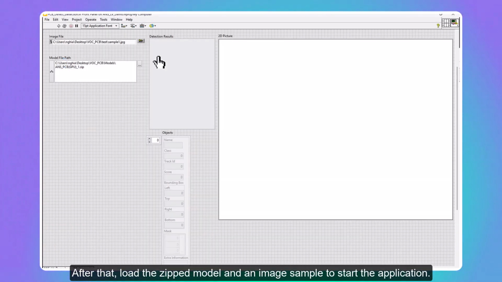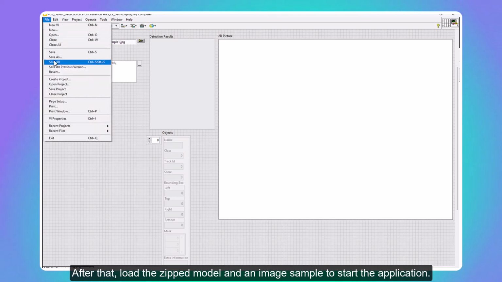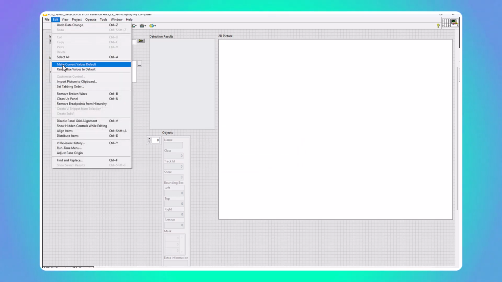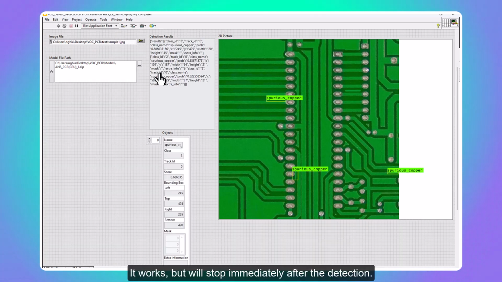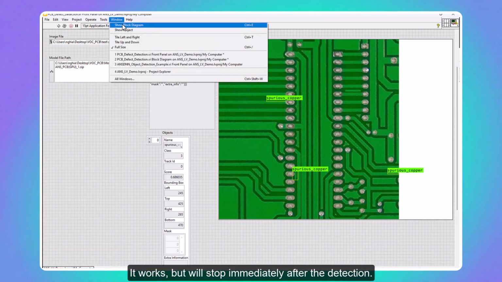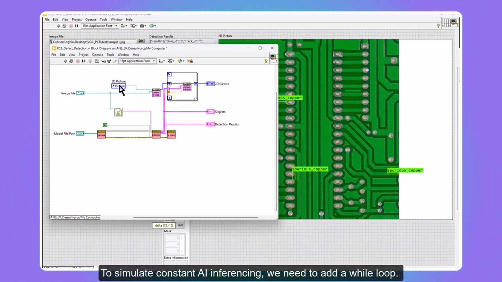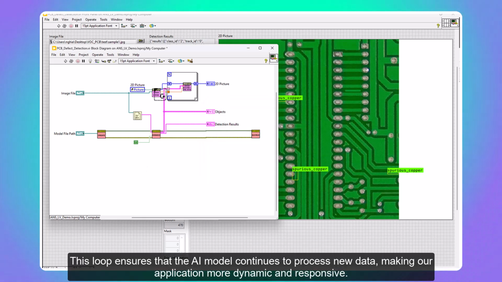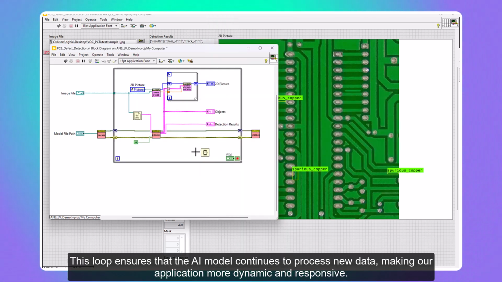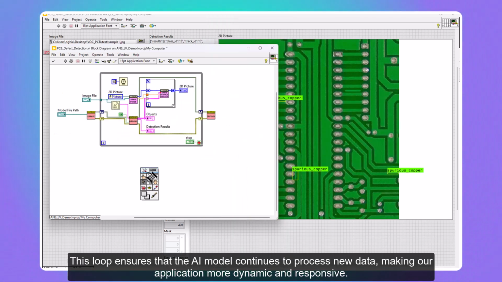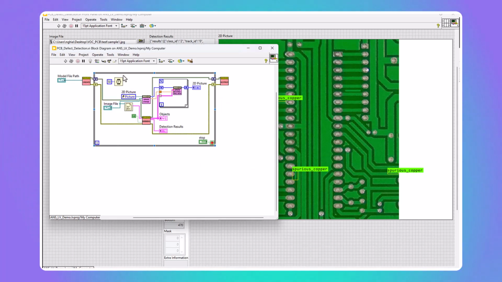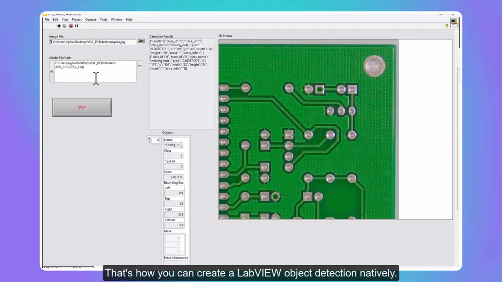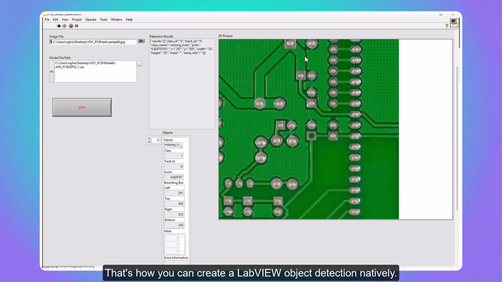After that, load the zipped model and an image sample to start the application. It works, but will stop immediately after the detection. To simulate constant AI inferencing, we need to add a while loop. This loop ensures that the AI model continues to process new data, making our application more dynamic and responsive. That's how you can create a LabVIEW object detection natively.